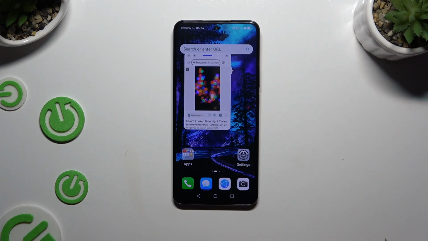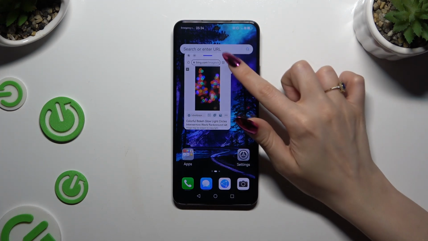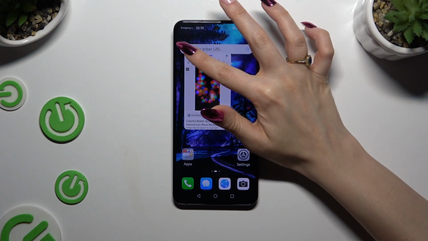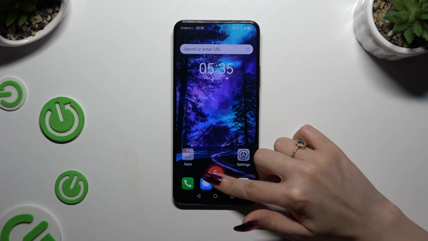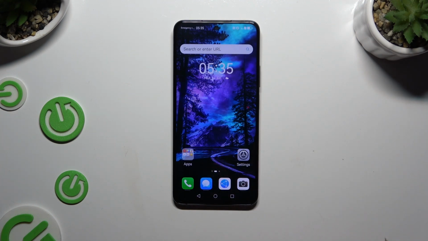If you want to remove your window, you can click on the top right corner of it, or turn it into a bubble and drag it to remove section at the bottom.